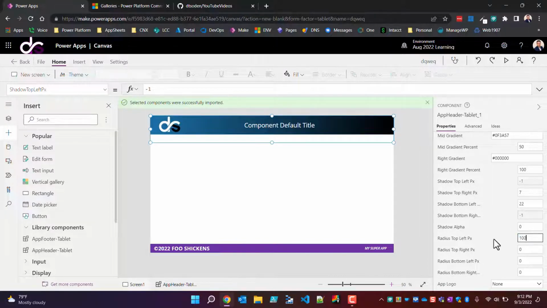You could also turn the whole thing into a pill. So you'll do 100 here, and then another 100 here, another 100 here. And so as you can see, you're just rounding off the corners, and you can do some really cool styling effects where you may choose 0 here, you may choose 0 there, and so that kind of gives a pretty interesting header or whatever.